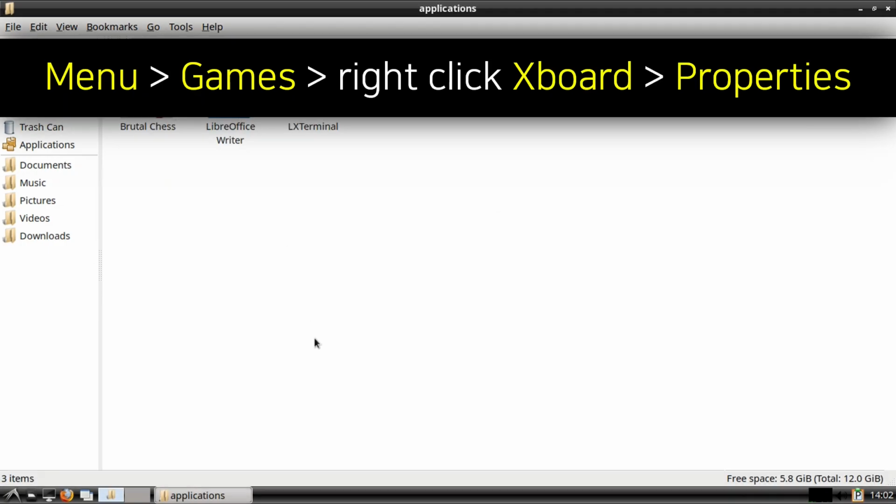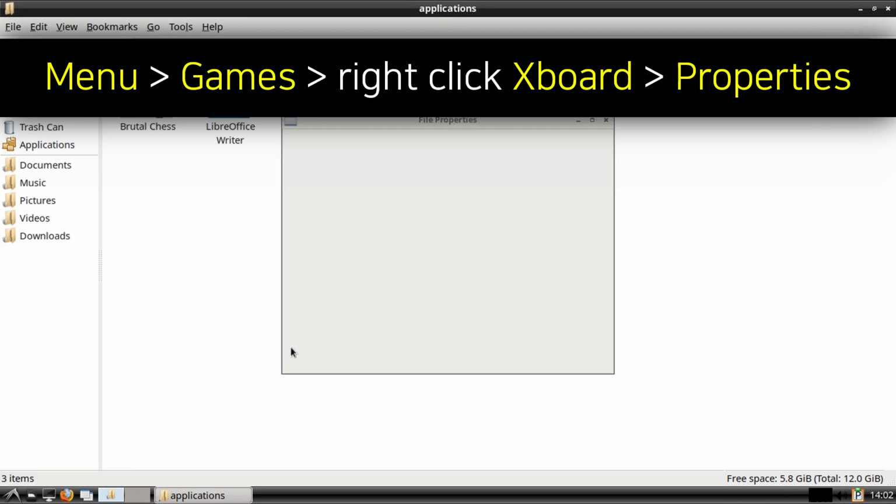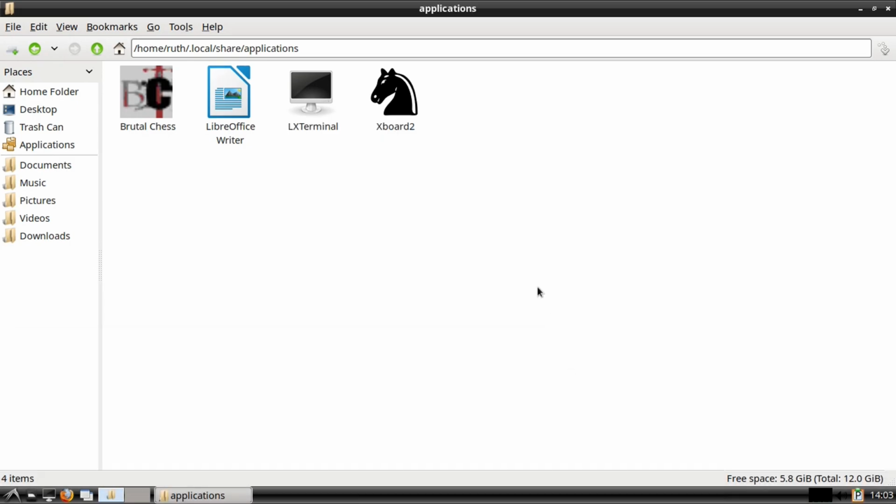After that, we can go to the menu, and in the games category, we can right-click on Xboard, select Properties, and then in the window that comes up in the General tab, we can change the name to Xboard 2. Once we've done that, we can click on the OK button to apply the change. After that, we should see Xboard appear in the file manager.